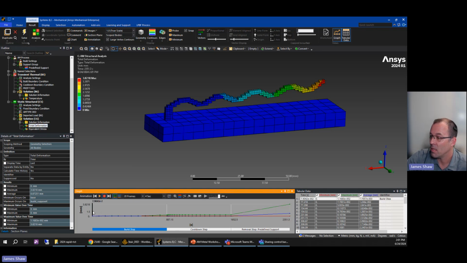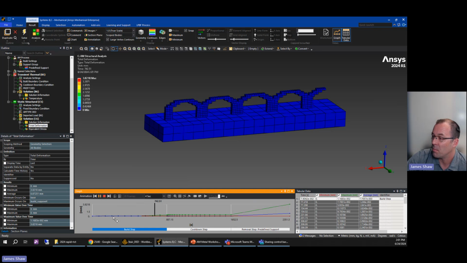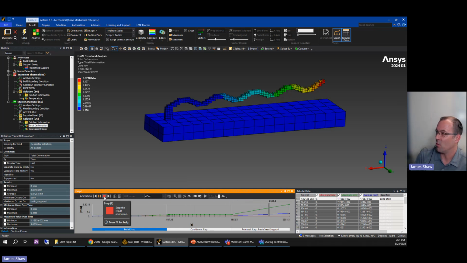And I'm just going to start at the beginning again and hit play. So we've got the build step, and then we've got the cool down step. So we've got very, very little deformation through the build because everything's all fixed in place. And then ultimately, as we remove it, we kind of see that, boing, the cantilevered part furthest away from the left is going to move a little bit. In this case, it moves up 3.8 millimeters.